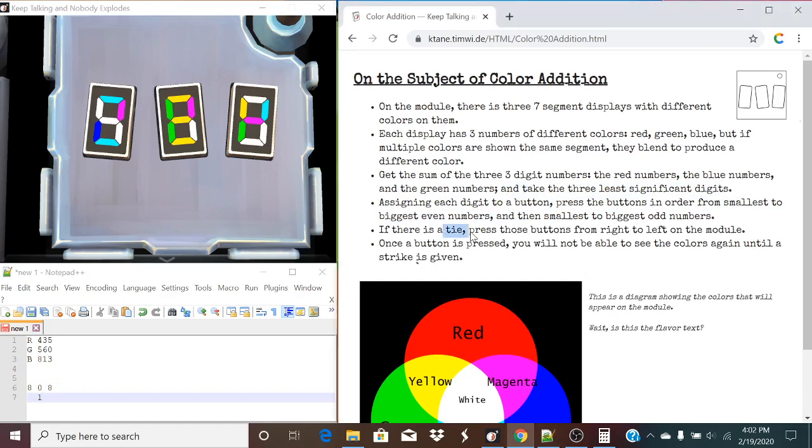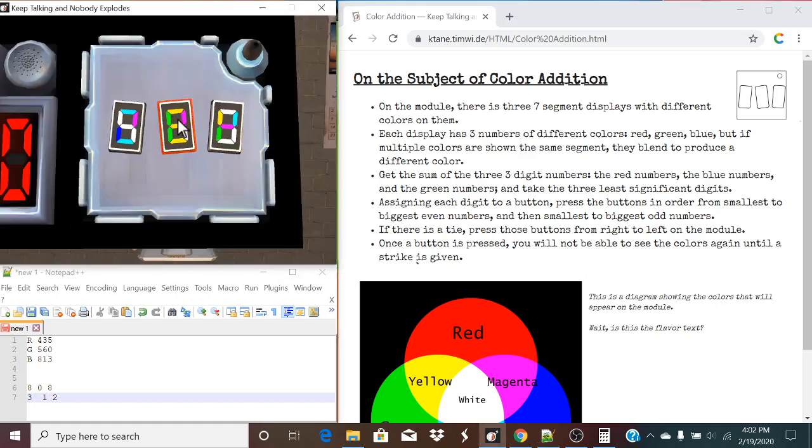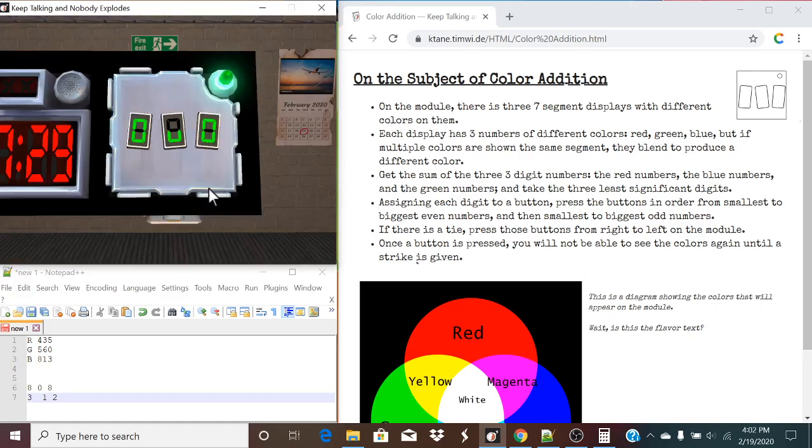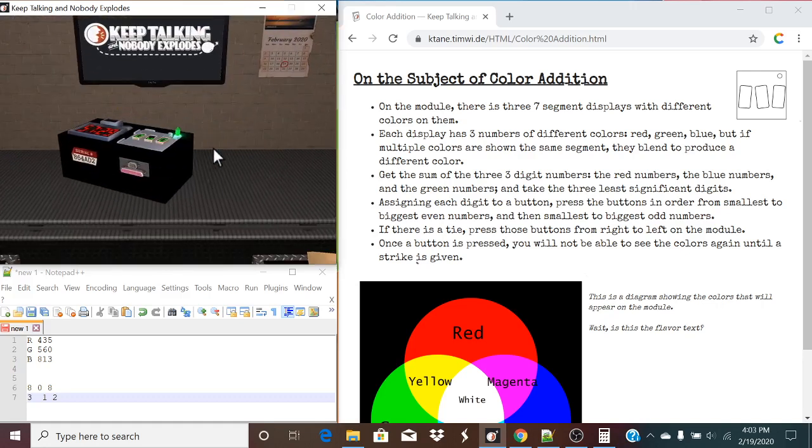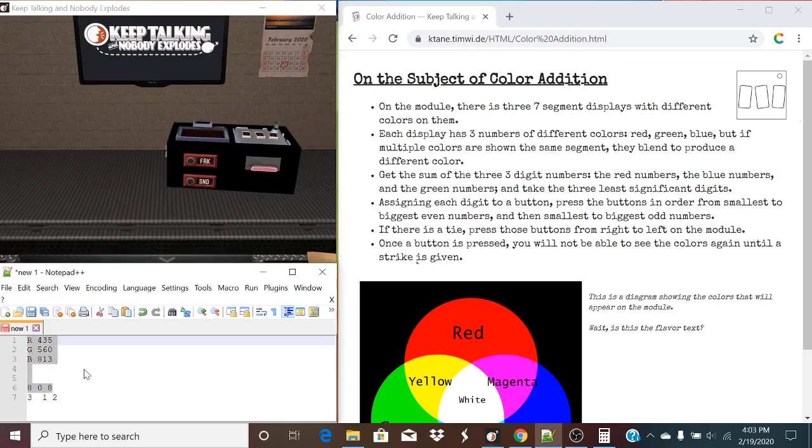So what happens if there is a tie? If there is a tie, we press the buttons from right to left on the module. So we will be pressing 2, 3, and 1. Let's press 2, 3, 1. And just like that, the module is solved. Let's take a look at one final example.